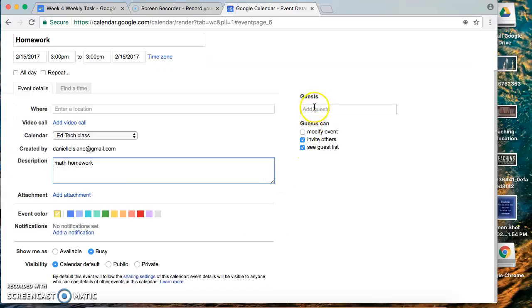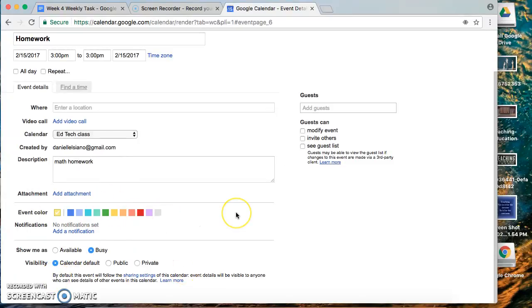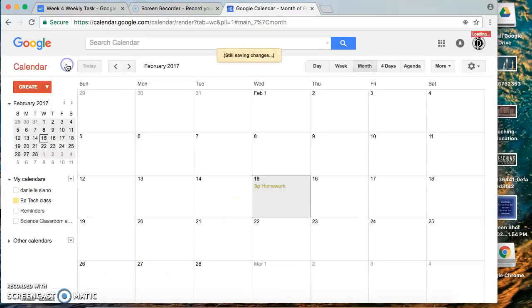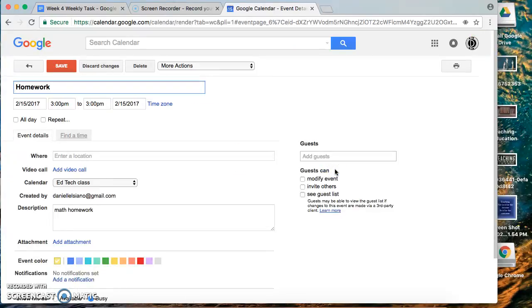And then it will be on the calendar, so you don't necessarily have to add the guests. But you do want to make sure that your guests can't change anything about it. And then you can also change the different colors for your assignments. When you're all done with that, you can go to the top and click Save. So it shows up in yellow on the 15th, 3 p.m., homework. Then if you would like, you can also edit the assignment, so you can click the assignment and edit the event.